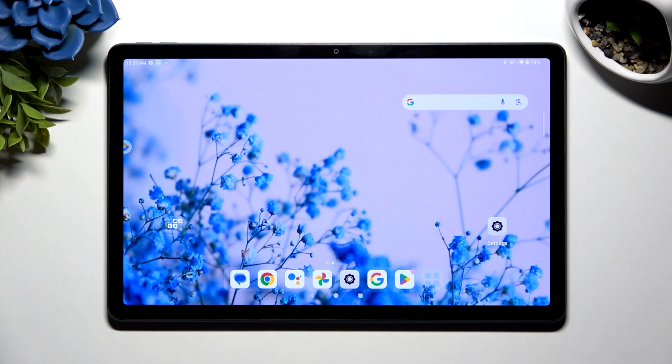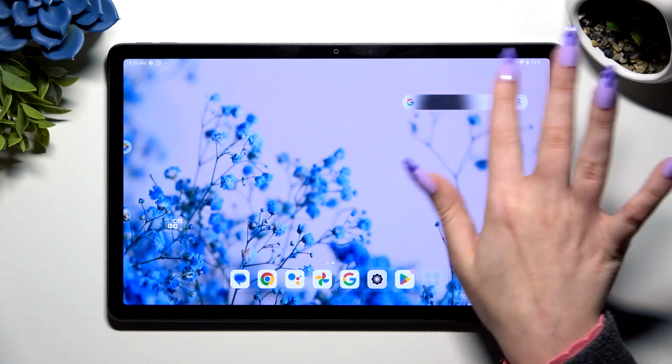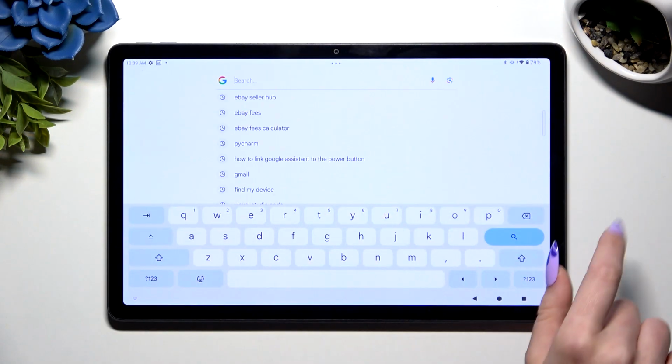In front of me is Lenovo Tab P11 Pro, and today I would like to show you how you can enable the suggestion strip at the top of your Gboard.